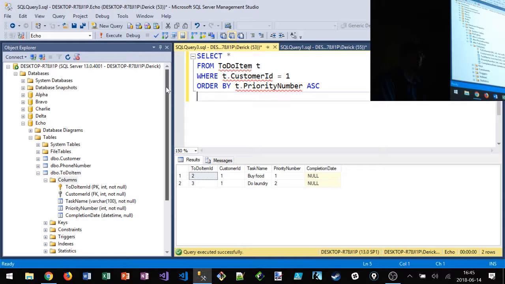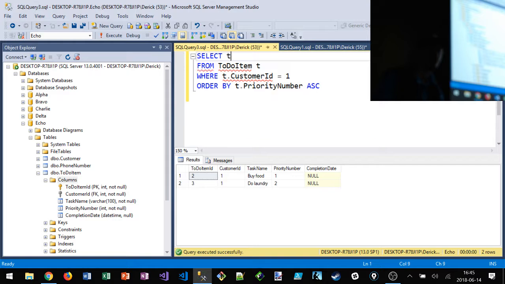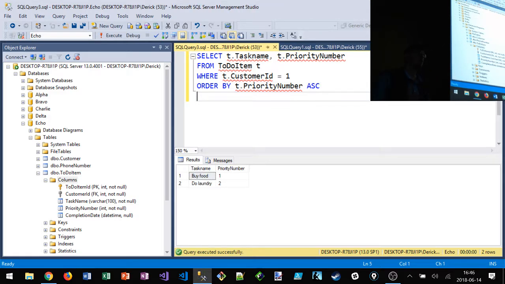Now it's correct. So the first thing I wanted, once again, list all incomplete items, task name and priority for a given customer ID. Let's shrink this down. It's got too many columns coming back. T.task_name, T.priority. Because this is probably all that the application code actually needs to show on the user interface for the customer.